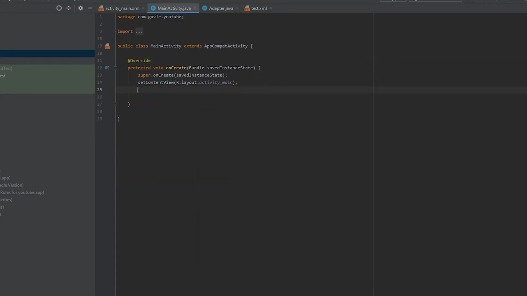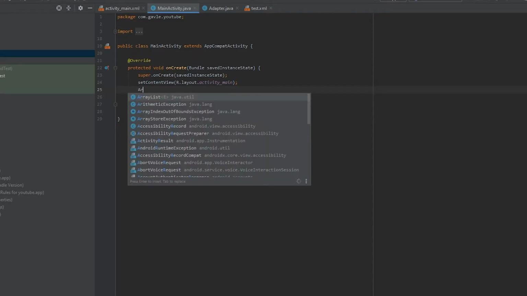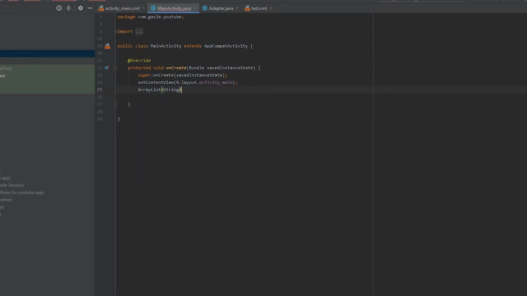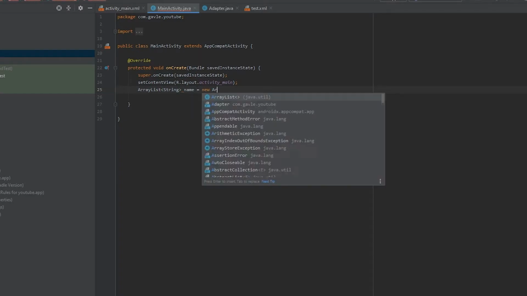Alright, before we touch the adapter class, I'm gonna put my names in an array list. So when I run, the adapter takes the name from each array list and makes a layout for each one. I'm gonna put a name in an array list so that the adapter can take each name and make a list, a GUI list. So I'm gonna do string array list name equals new array list.